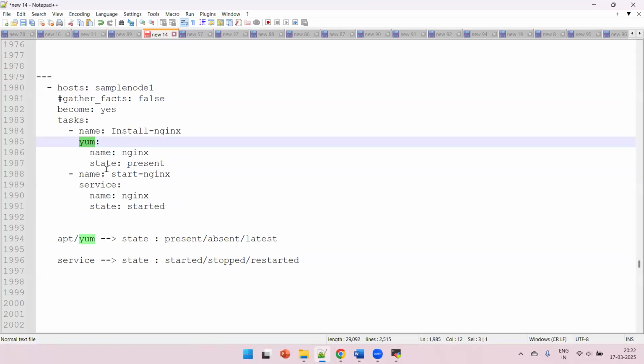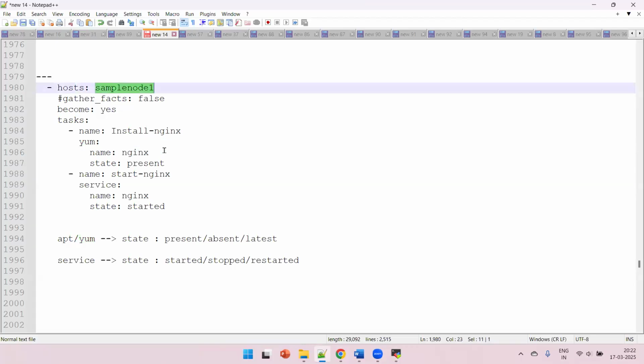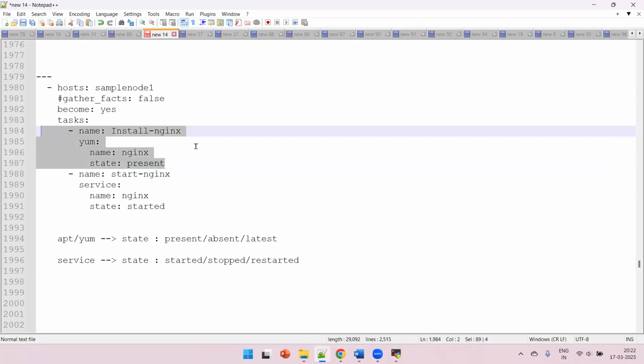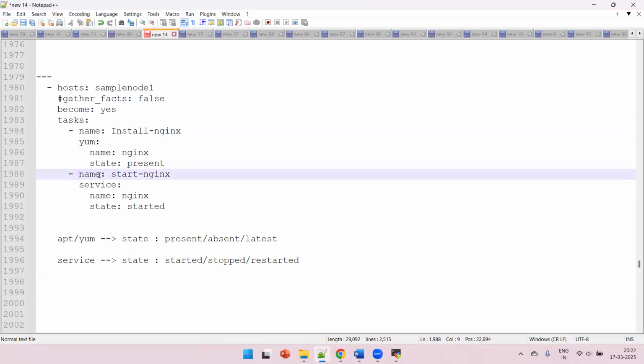Not possible. So this module is not applicable to my node. Either I should use a when condition to control this flow, or if I'm not using it, the control will come to this particular task and execute this module, and it will fail this task. Once the task has failed, it won't stop the playbook execution. The control will try to execute this task also, and it will try to execute this command.